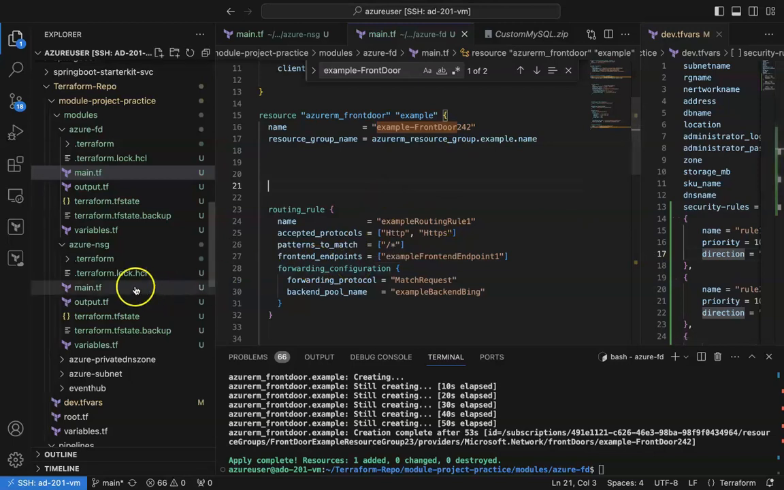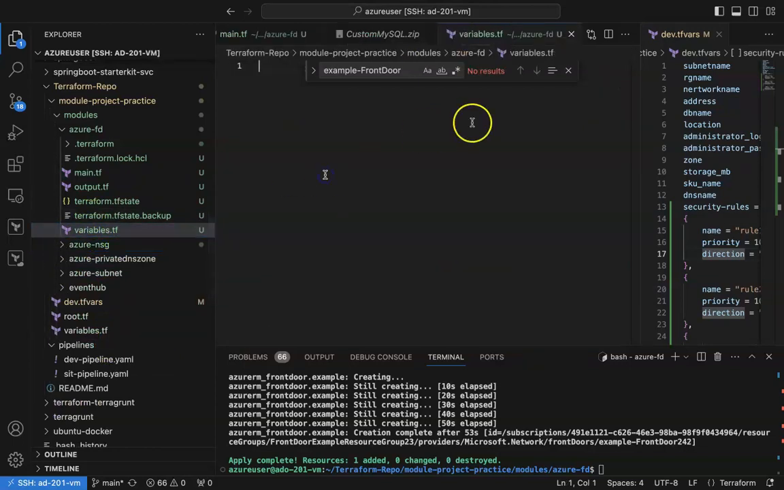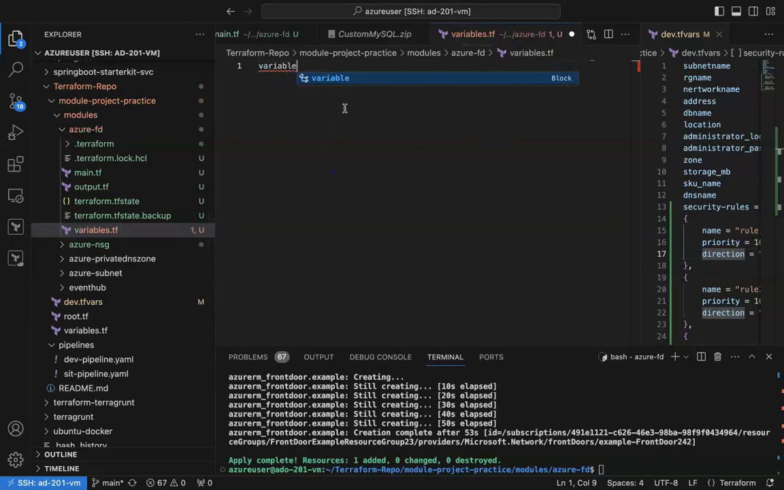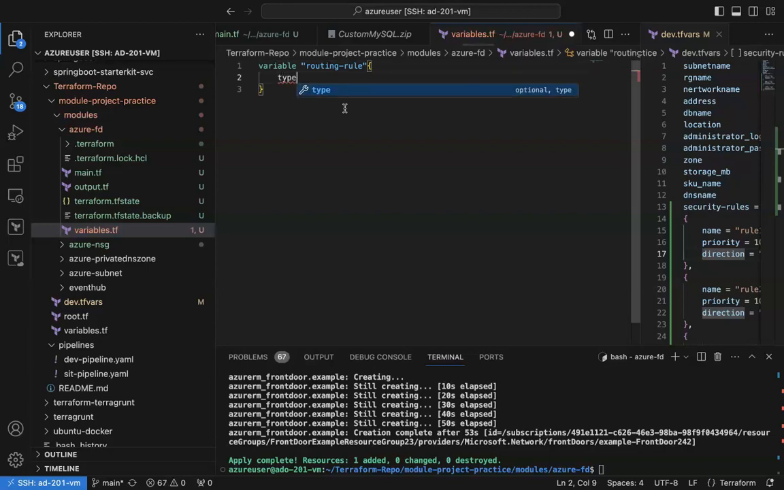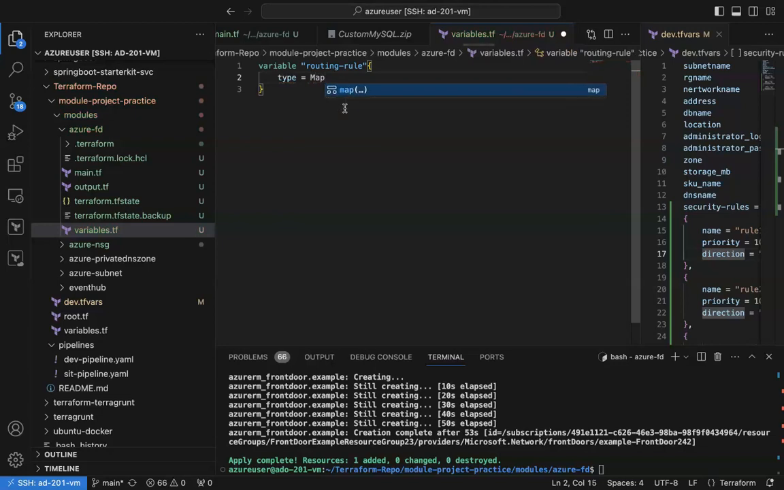Firstly, you know the thing already. You go to your variables. This is our variables. Open the variables. Firstly, you need to define a variable. I'm defining the variable, and I'm just mentioning this as a routing rule, okay. Once the routing rule is done, next I need to define the type. That part you know already, right? So now I'm defining the type as map of object, right? That's what I've just mentioned, okay.